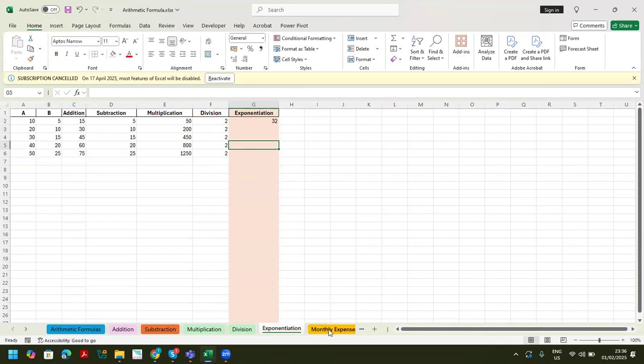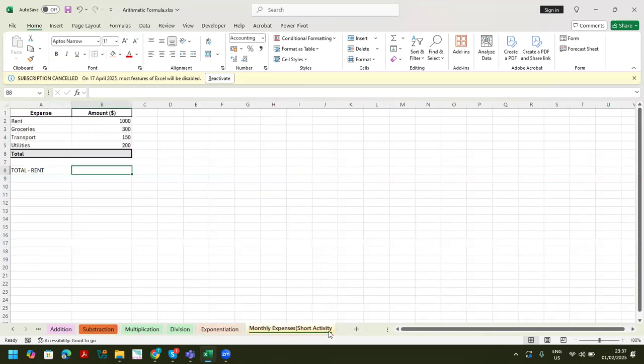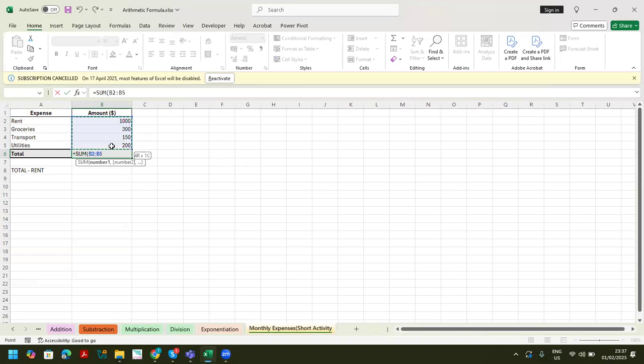And finally, if I want to do a short activity, I come to monthly expenses. If I want to get my total of monthly expenses, I do equals sum, open my brackets, drag this down, close my brackets, and enter. And that is the sum of every single rent, groceries, transport, and utilities. I can also say I want to get my total bills after my rent has been removed. I'll do equals total bills minus rent, and I get $650.